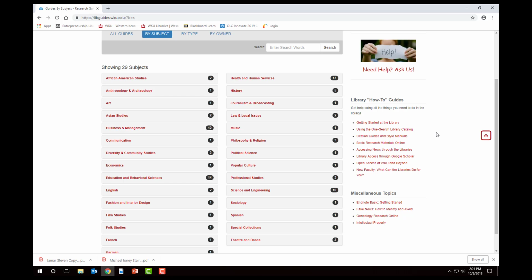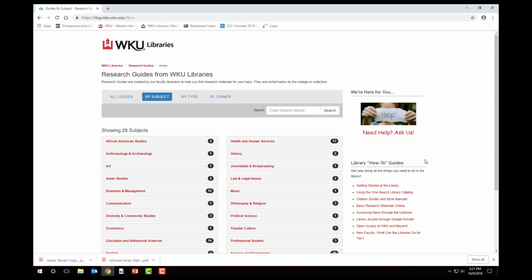But I also wanted to show you they also have library how-to guides. These are over here on the right. So getting started at the library, if you need help there, using the OneSearch library catalog, using citation guides and manuals, that would be like APA, basic materials. These are excellent ways to help you out in case you are struggling to navigate the databases, or struggling to do your APA citation or whatever citation you're using. There are some helpful guides right here.